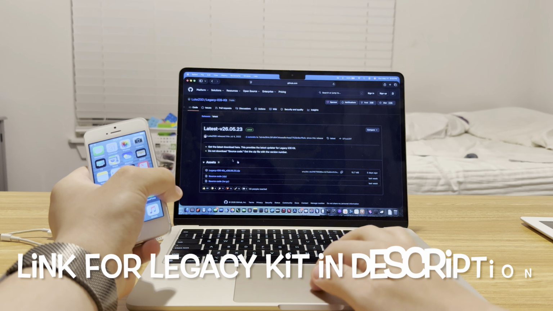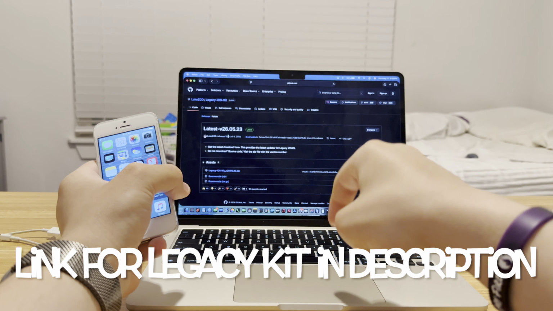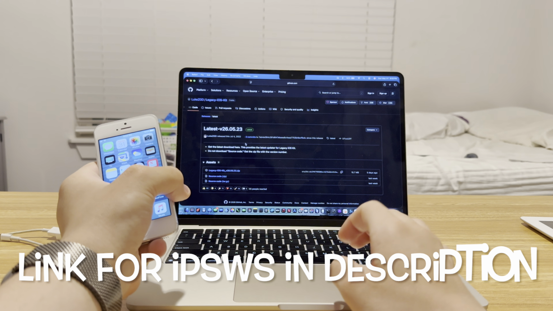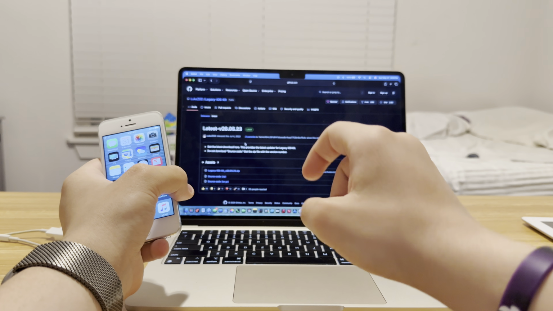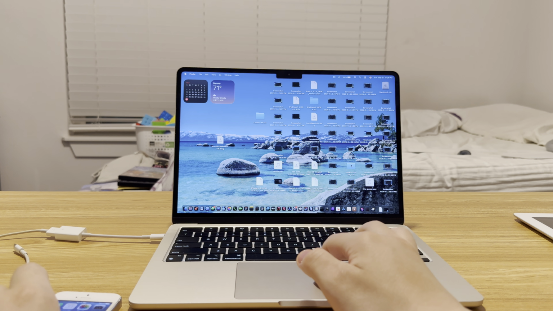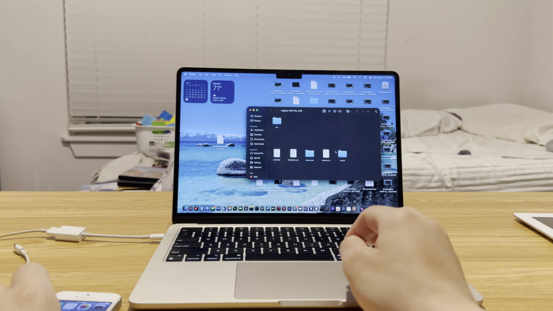We're just going to need Legacy Kit here. Link in description. I'll also leave the link to the IPSWs in description as well. Go to the Legacy Kit folder on the desktop or downloads.